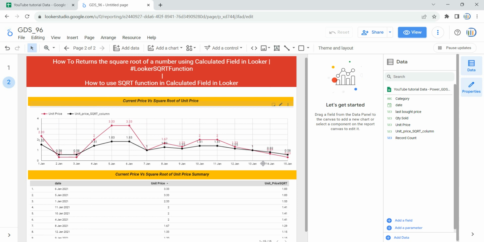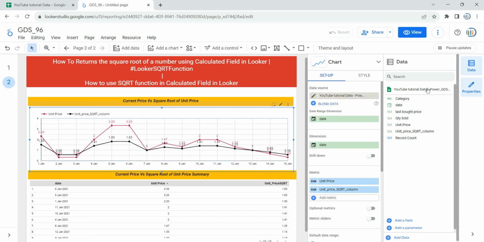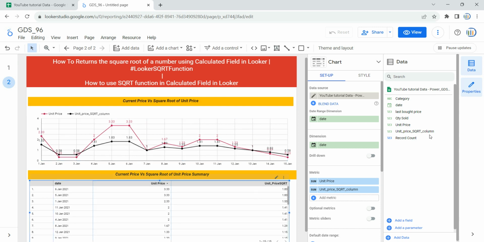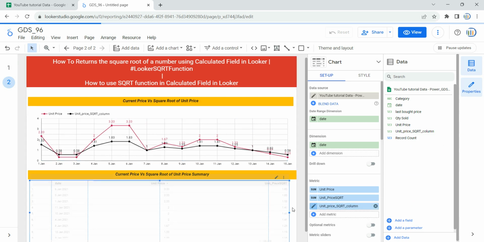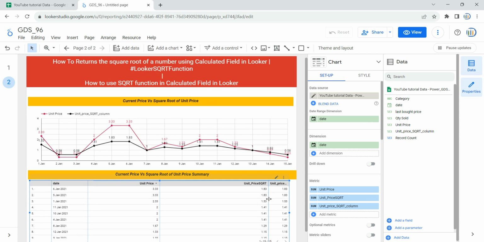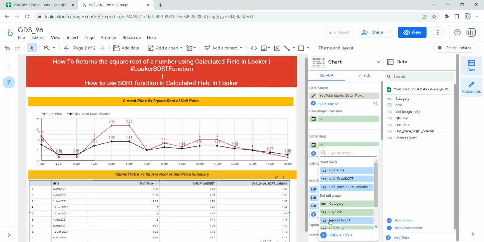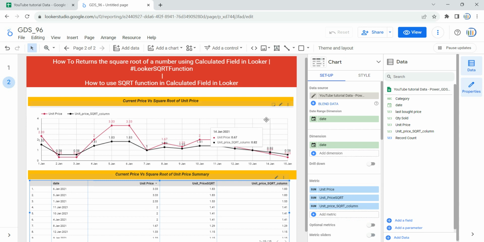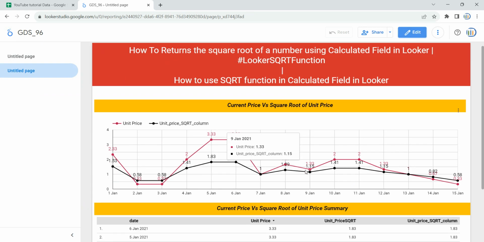Now the funny thing is that when you create a calculated field in data, you can use this unit price SQRT column in this table also. So if I drag this over here, you will see that you have a new column over here, but you are unable to use the unit price SQRT which you have specifically created for this table within this graph. So this is the difference when you are creating a calculated field for data or you are creating a calculated field for a metric. So this is how basically you can use a calculated field with a square root function to return the square root of a number in Looker.